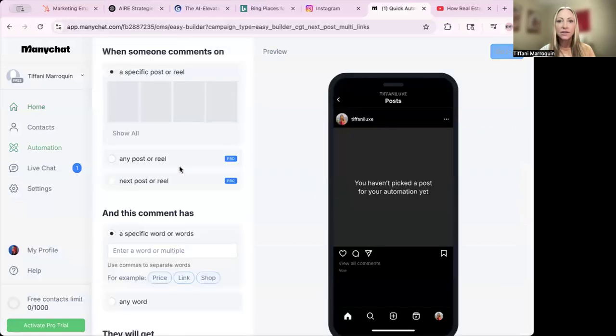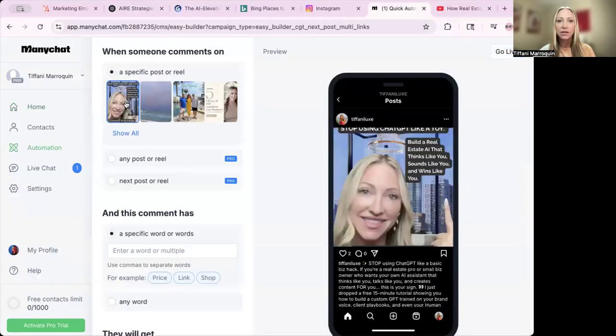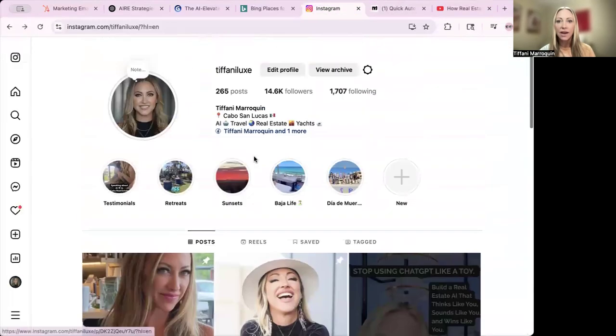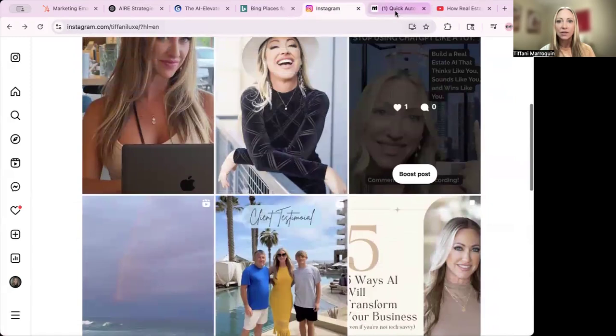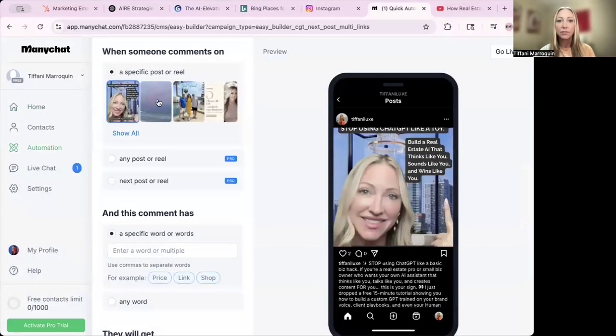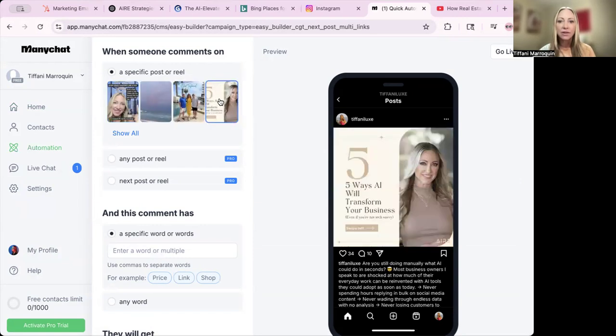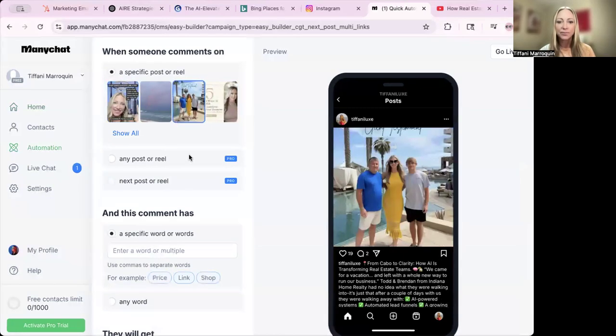So we're going to go to set up a quick automation, and it's already connected to my Instagram page. So it's pulling up different posts that I already have. As you can see right here, this is my Instagram. These are the different posts. And over here, it's sharing the same most recent posts that I have. So let's say that I want to use this post. I think I already have one set up for it. So let's use this one.